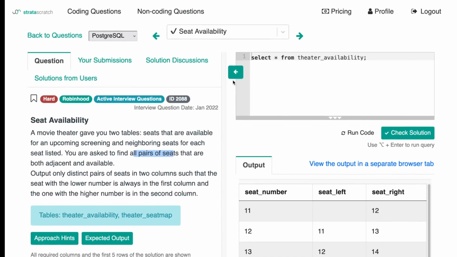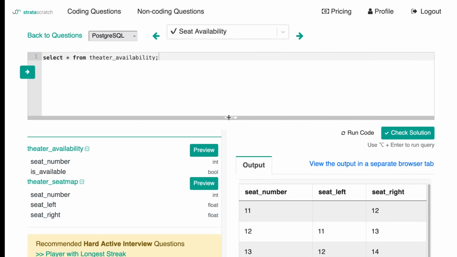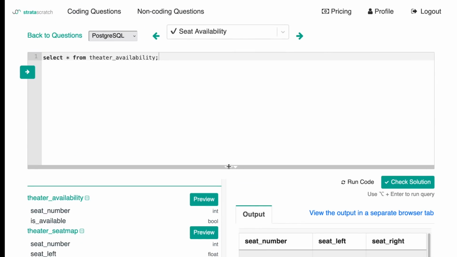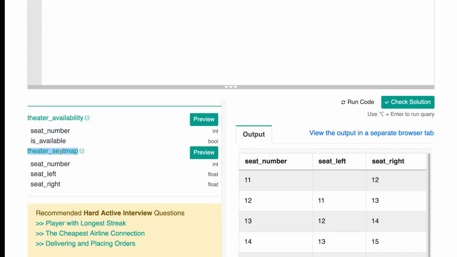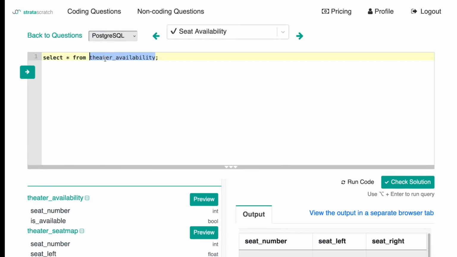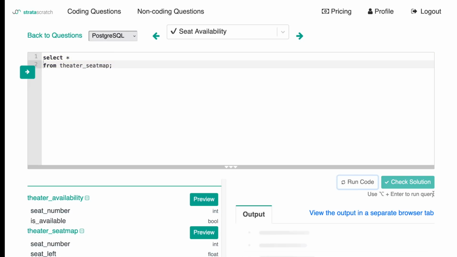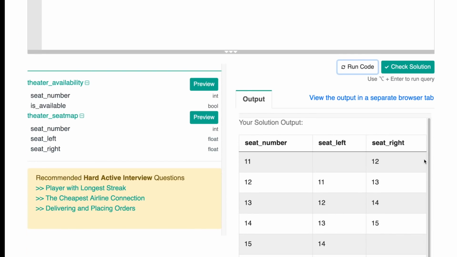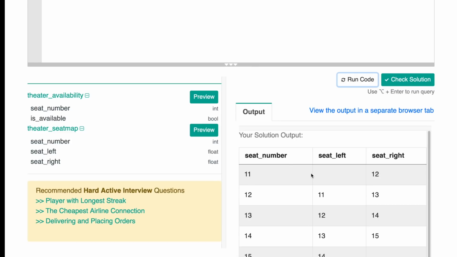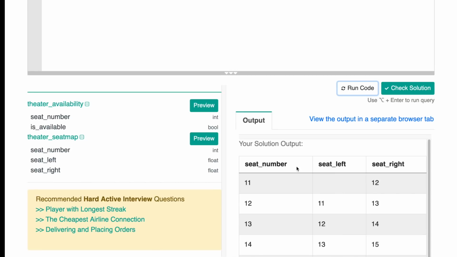To solve this, I'm going to use this particular tab here, and I'm just going to make it a little bigger. The first thing is to get the adjacent seats. Our adjacent seats information is present in this table, theater seat map, and if I run that, you can see this information. So how do I change these three adjacent seats into two adjacent seats? Before I can do that, let me rearrange these columns so that it becomes easier to understand. So I have the seat number, the left seat, and the right seat.